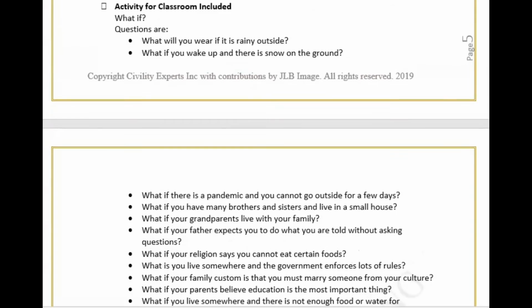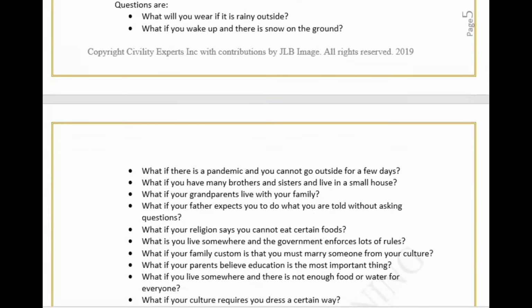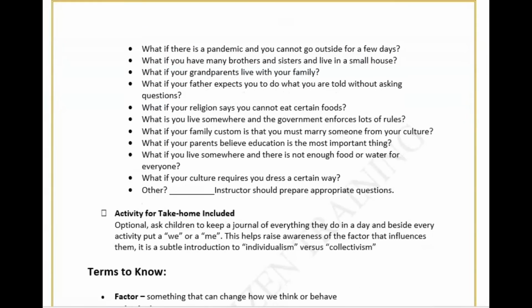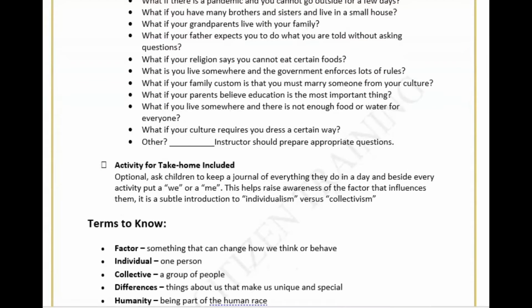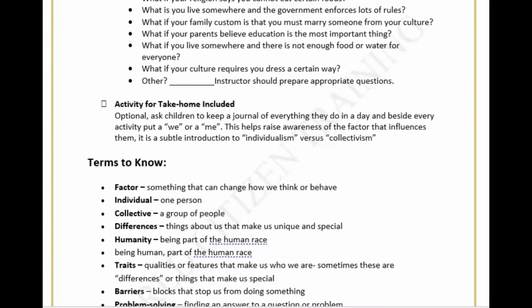So the idea here is we're introducing aspects of culture, and we want children to be able to see that there are many differences. None is worse or better than the other. We just want them to know that things are different. And then for a take-home activity related to the me or we concept, this dimension of individualism versus collectivism, we want children to take home a journal activity. And beside everything that they do, write a me or a we to help them understand what that particular dimension looks like in practice. So we reference that later on in the lesson too.